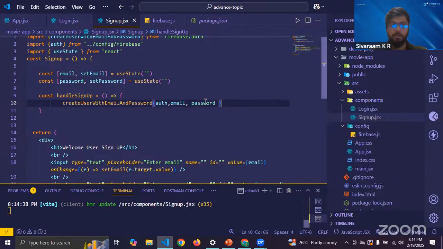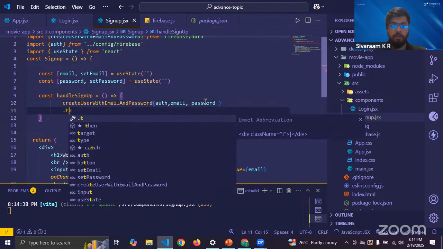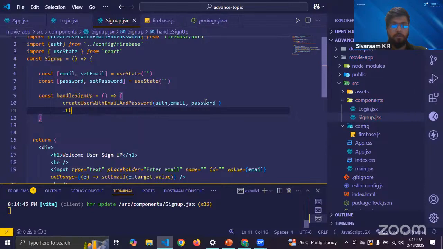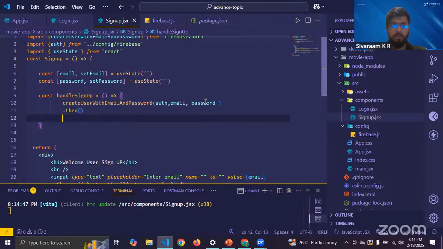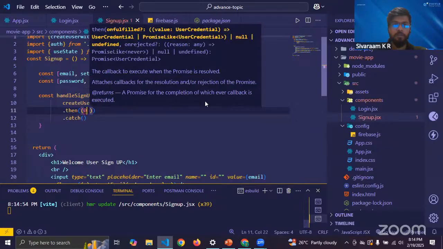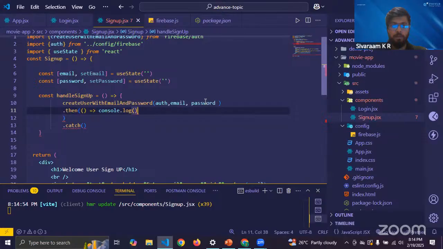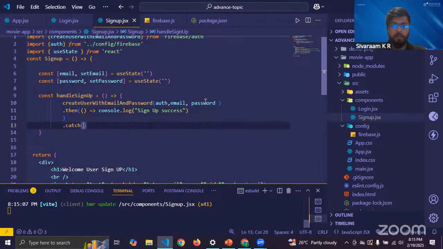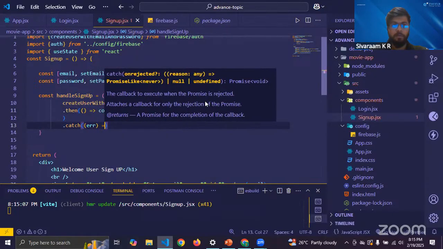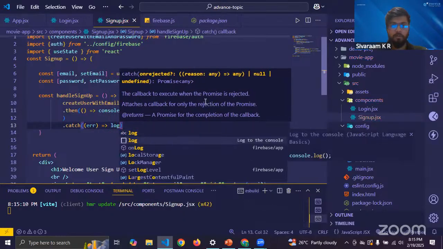password. Since this is a promise, there are two ways. One, you can use async await. Other than this, you can use .then and .catch. So what does .then .catch do? If it is successful, this function gets executed. Now just log a simple statement, sign up success. If there is an error, I'll just console log the error itself.